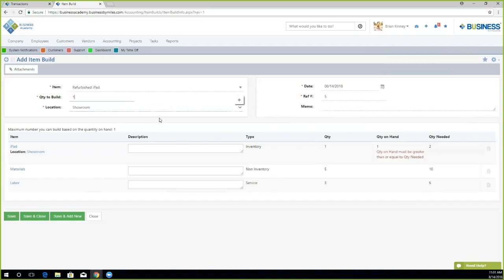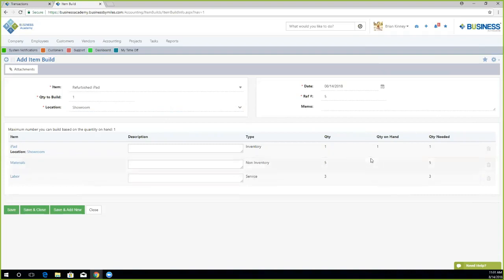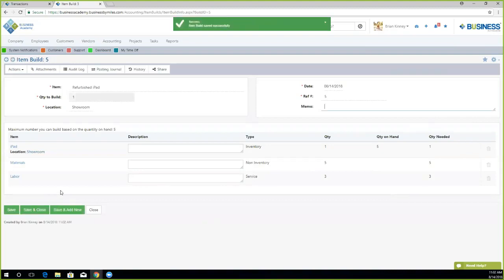Now, if I change this back to 1, you'll note that that disappears from view, and that now we're able to go ahead and build our refurbished iPad. Now, to do this, we'll just click either Save, Save and Close, or Save and Add New. So if I click Save, we'll go ahead and save this item build, and now we have a complete manufactured item that we've built from these 3 individual items in our system.